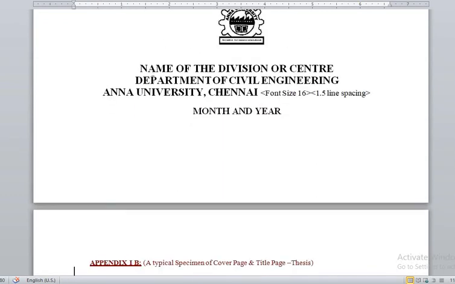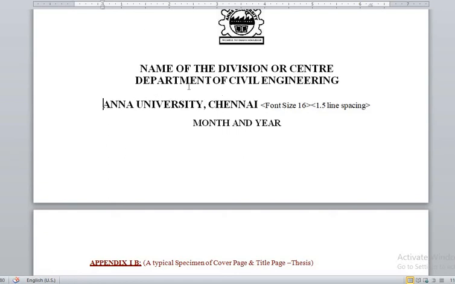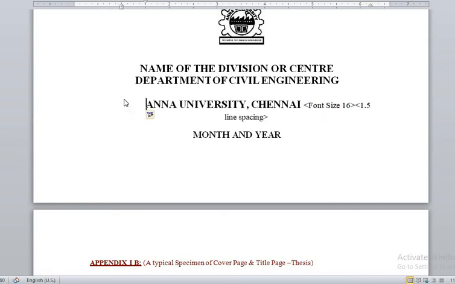Then the logo you have to keep. Then the name of the division or center, that is the name of your college. Then the department, you have to mention your department. Below that, you can keep Anna University. That is, it should be kept like this. Anna University, Chennai.